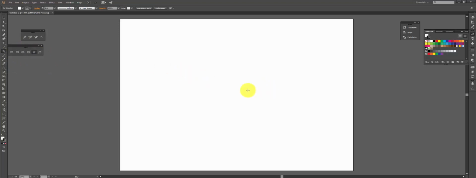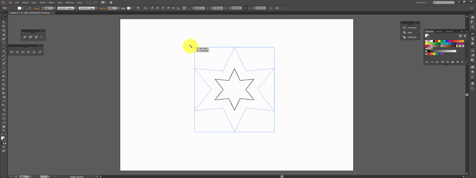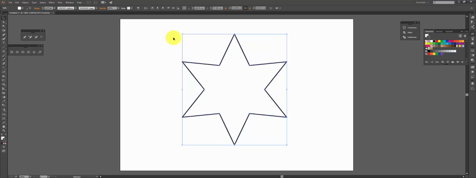I'm going to choose my star tool, and I'm just going to click on the center of that artboard, and I'm going to make sure that I have a 6-pointed star, and then I'm going to click OK. I'm going to choose my selection tool. I'm going to hold the Shift and the Alt key on my keyboard, and I'm going to drag the star just a little bit bigger. Okay, I think that looks good.